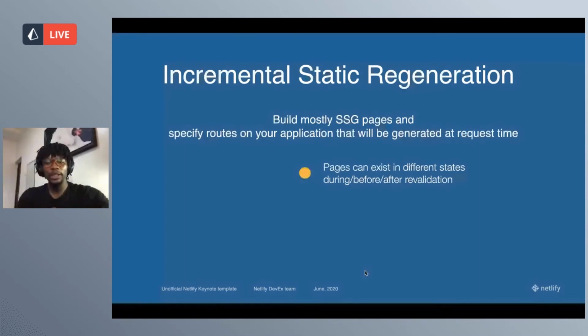The next one is that atomic and immutable deploys are hard to achieve, which are really good concepts that made Jamstack what it is today, because you want to be able to instantly roll back to a different version of your site. You want to make sure that you're deploying an immutable state of your application at a time so that you can roll back to it.